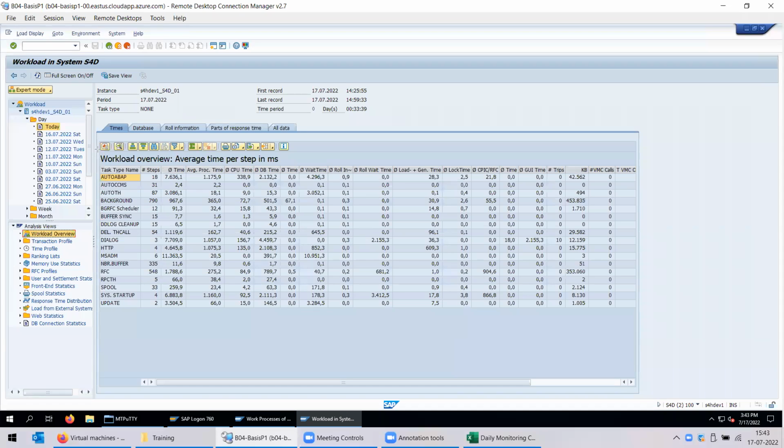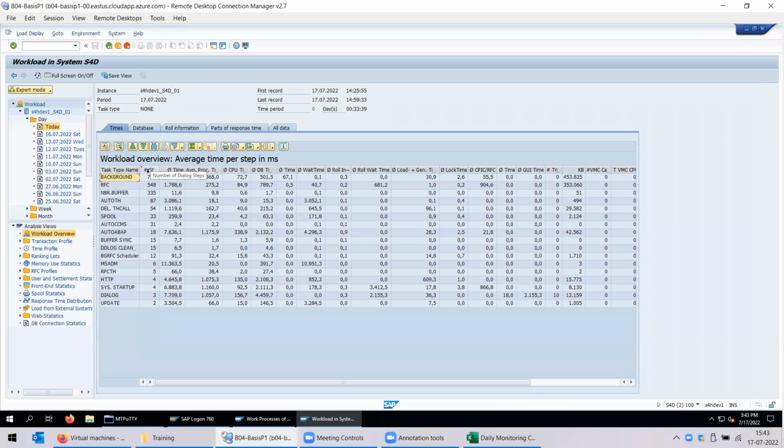This is the report for your average time per step in milliseconds, from your highest values. There you can find the program over here. The first column is your task type: auto ABAP, auto CCMS, and all this. And this is the steps which were taken. You can click on this table and sort it ascending or descending. Sort it in descending order, so the highest value comes on top.